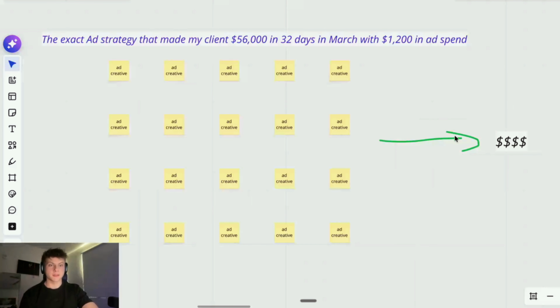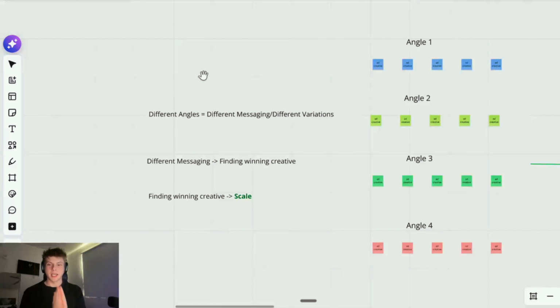So I like to start out with 4 different ad angles. Okay, so you have your different ad angles. Each ad angle is a different piece of messaging, or a different variation of one another. Okay, so once you have the different messaging, you want to find a winning creative. Okay, and once you have that winning creative, you get to scale. That's a fun part of all this, right?